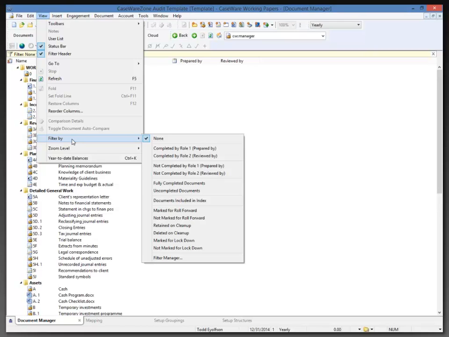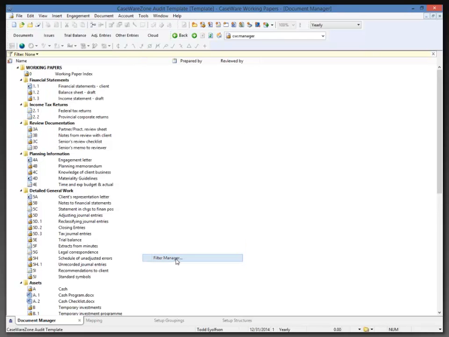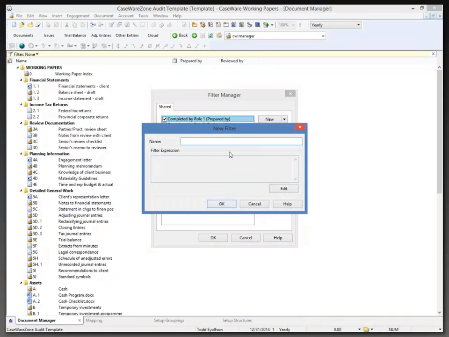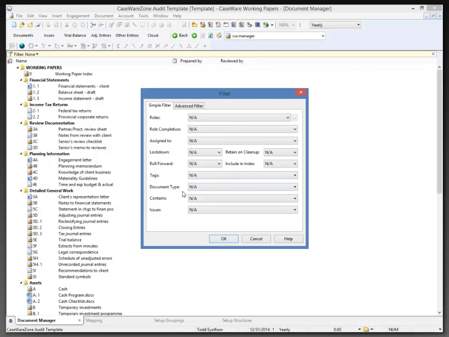Working Papers also allows you to create your own customized filters as well. And that's to go to View, Filter By, and Filter Manager. Using this feature, especially in conjunction with document tags, allows you to create customized views of the document manager for various members of the engagement team. So I could click New, create a new filter, and edit to specify the simple filter properties that I would like applied when this filter is selected. Now, I don't have any tags in this file at the moment, but if I did, I could then check a tag, and that would make it very easy for me to filter documents based on tags that have been applied.